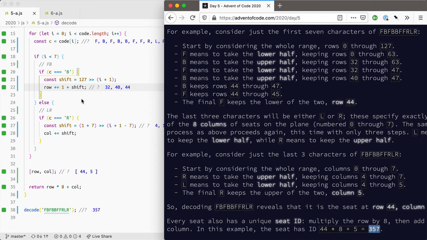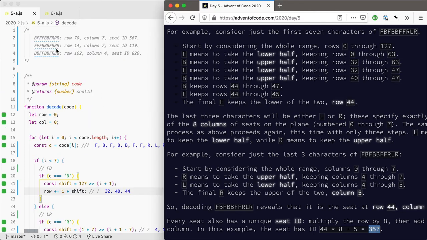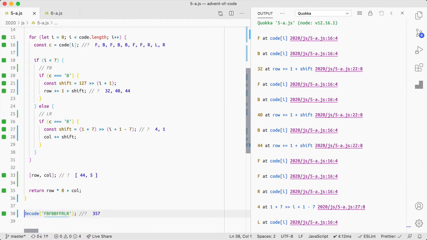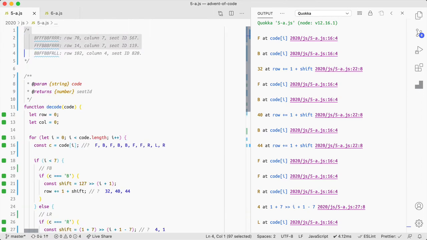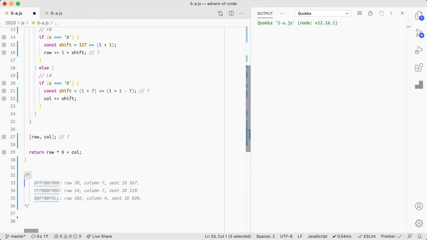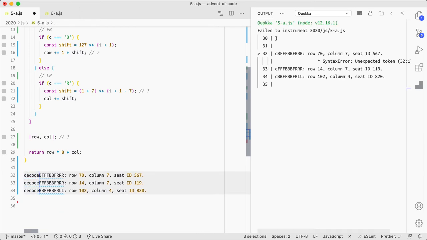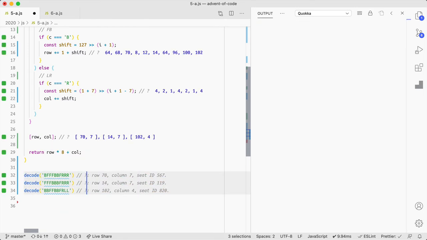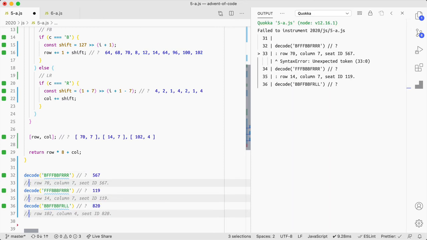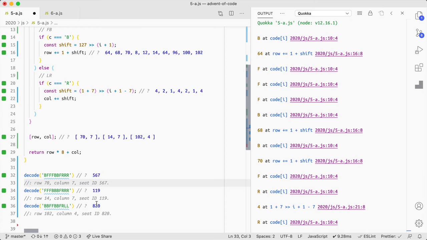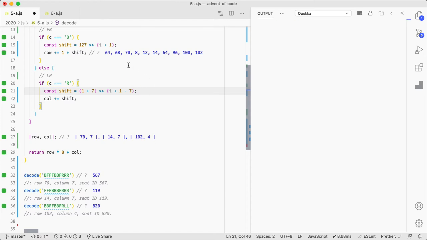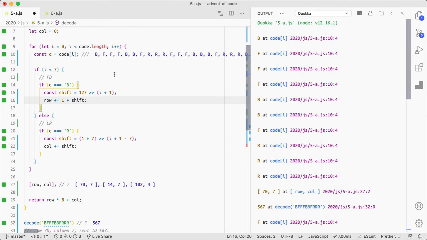I feel like there's a lot of kind of one pluses all over the place. I feel like I could probably refactor it to be a bit simpler, but this does look like it's giving us the value. So now let's try out with our 3 test rows. So let's pop this down at the end. Put that there. 567, 119, 820. So that looks like it's working. And that's happening because of these bit shifts.